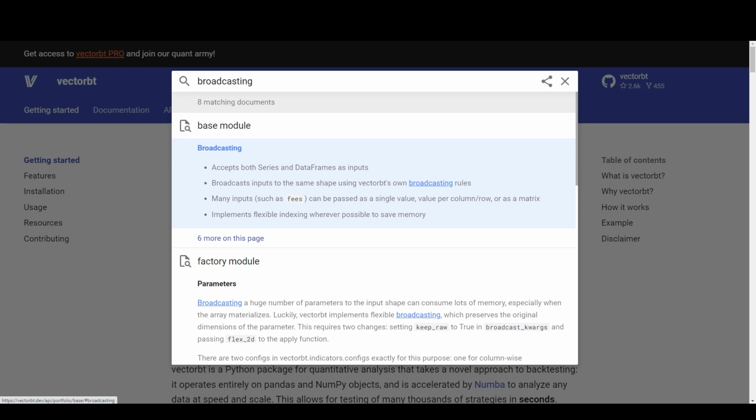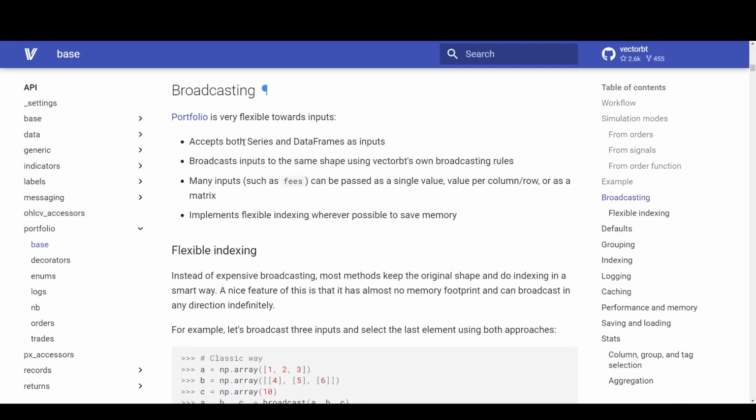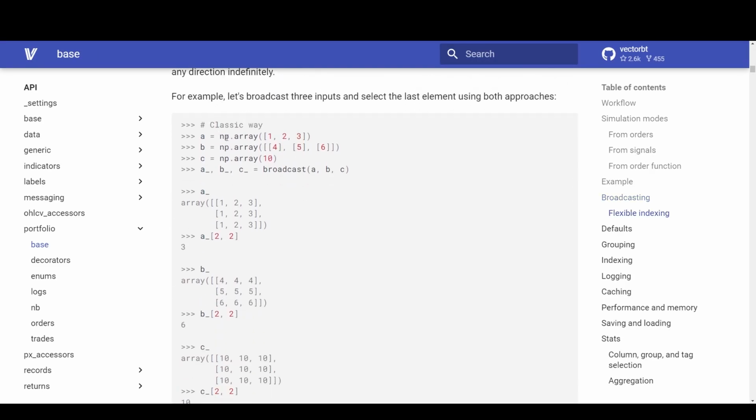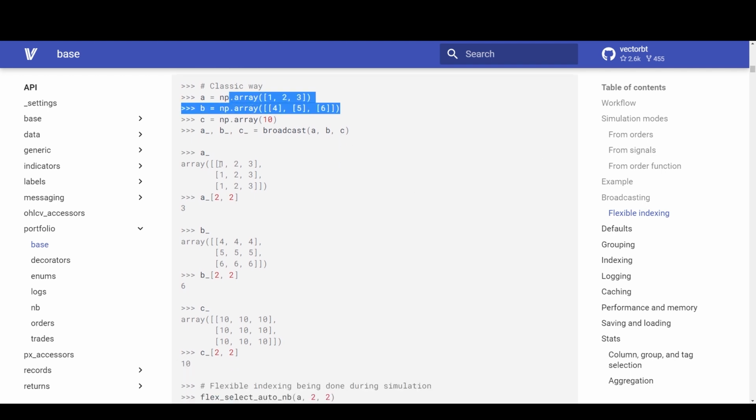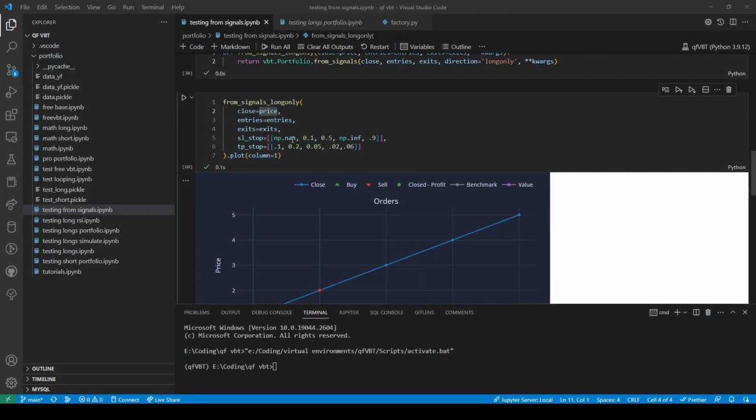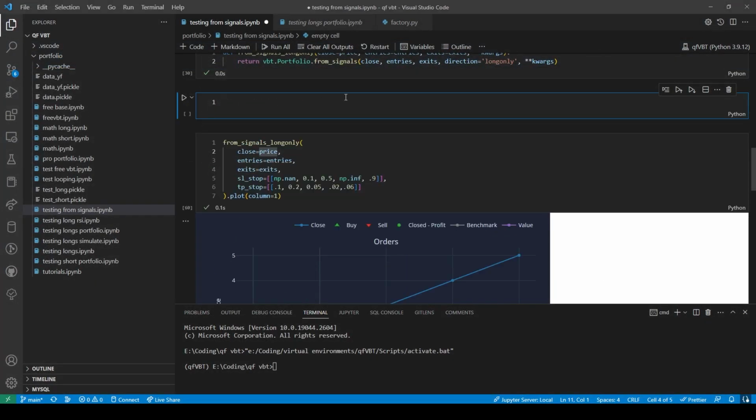Yeah. Here. So what if I did this? Because here that would be broadcast A and B. Can I do that here? So can I do something like this?